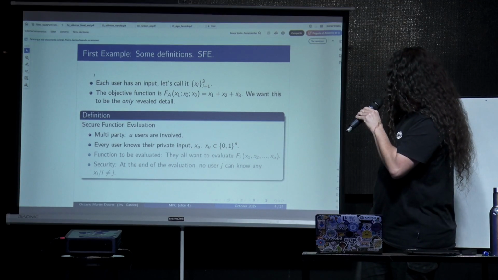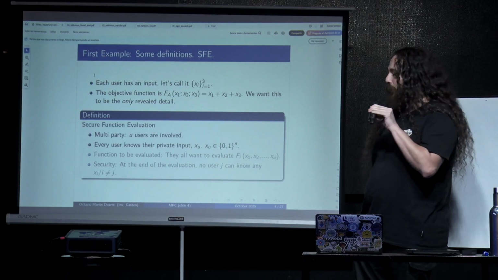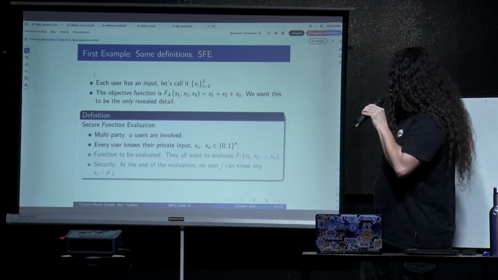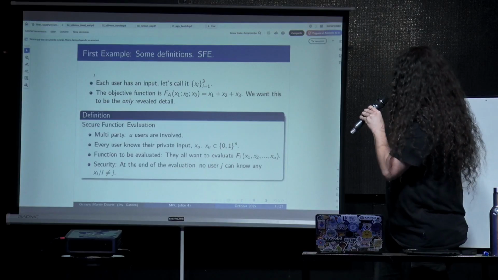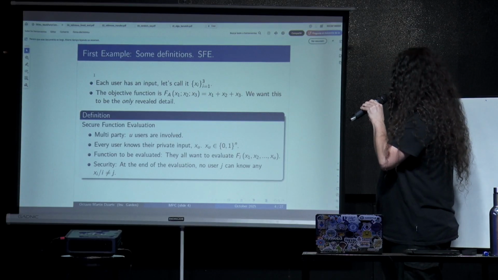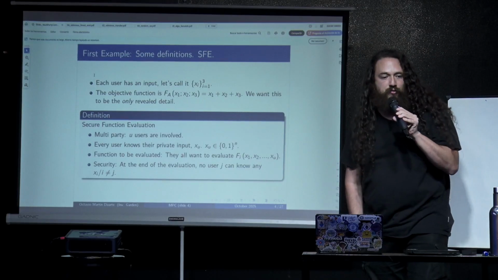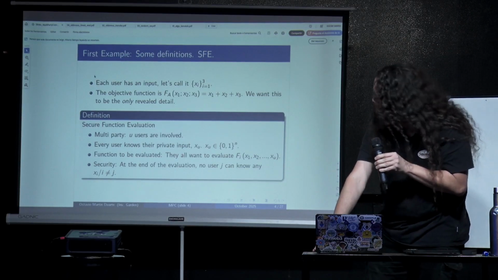There's a function we want to evaluate, or several sometimes, different functions if it's asymmetrical. And it's gonna take the private inputs and their security. At the end of the evaluation, no user j can know any x_y if y is different to j. Those are the formalizations of this.